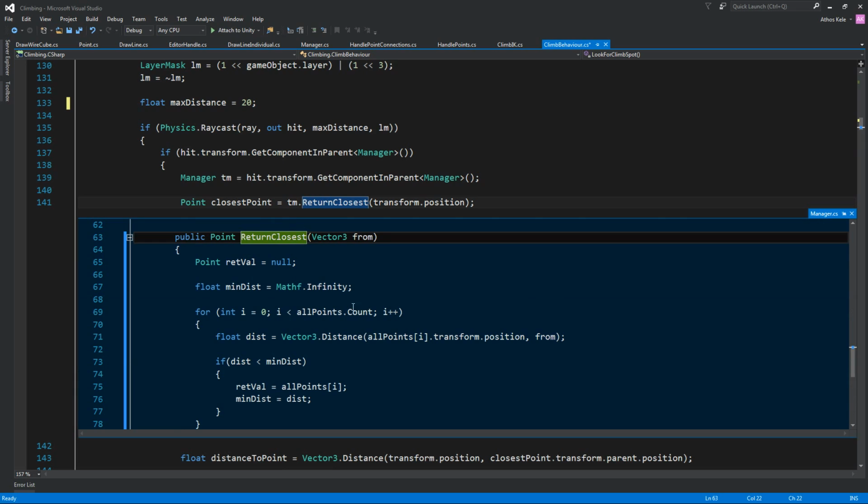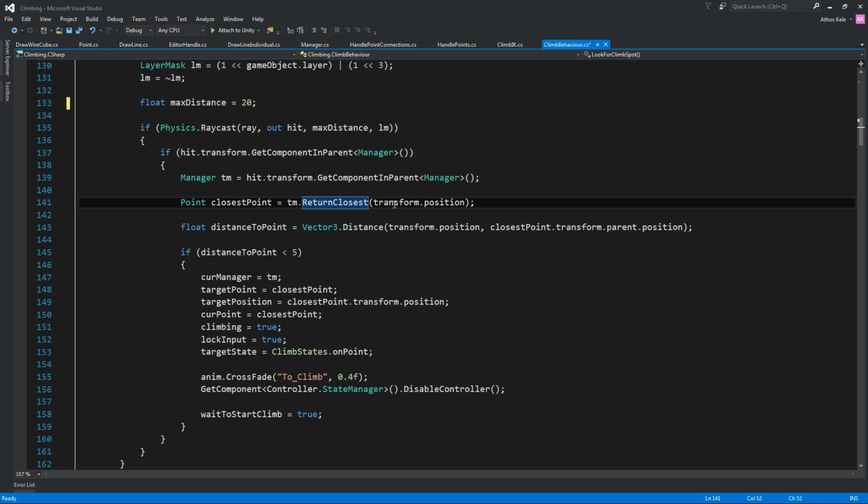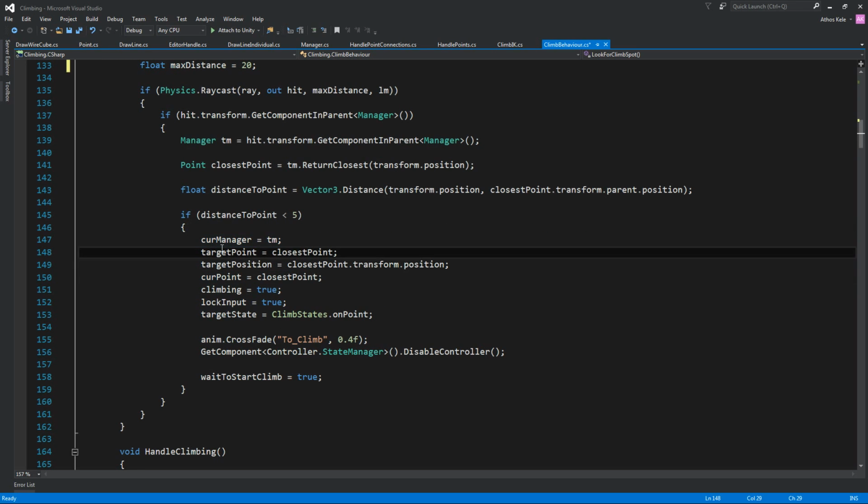Okay, return closest returns a value. It goes and finds the closest one to our own transform position, or yeah, the vector 3 from. So it will return the closest to our player. It's going to find the distance towards the point, and if that distance is lower than 5, it will assign the current manager. It will assign the target point, which is the closest point. Target position will be closest point transform position. Current point will also be the closest position, just because this is a special case.